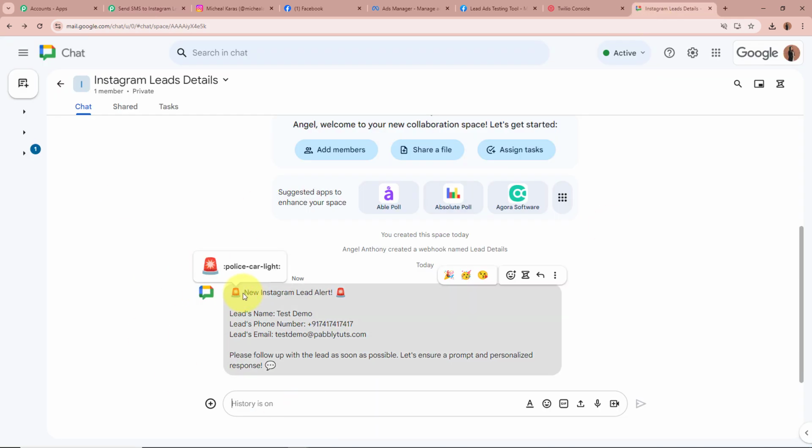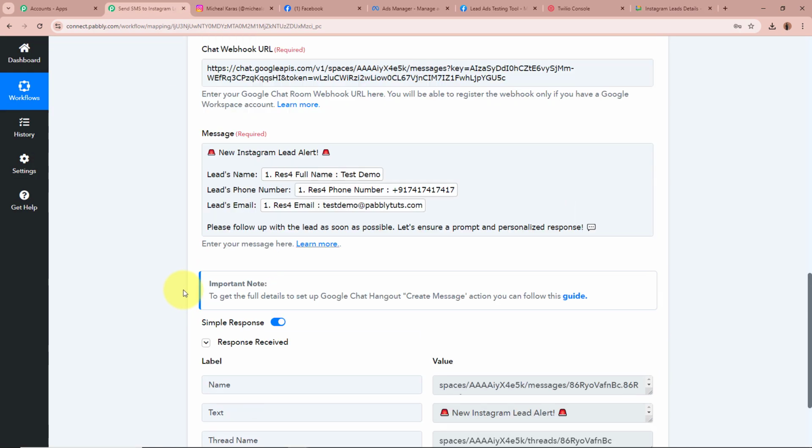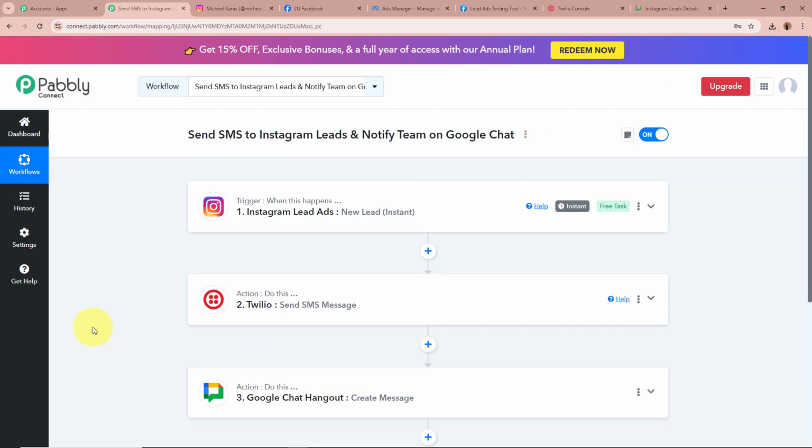I'm going to open my space, and yes, you can see in my space we have received a notification regarding the new Instagram lead alert. This has the details of the lead like the name, email, and the phone number. It says please follow up the lead as soon as possible. Let's ensure a prompt and personalized response. So as the notification is forwarded to my space in Google Chat, this means that we successfully created an automation between Instagram lead ads, Twilio, and Google Chat with the help of Pabbly Connect.